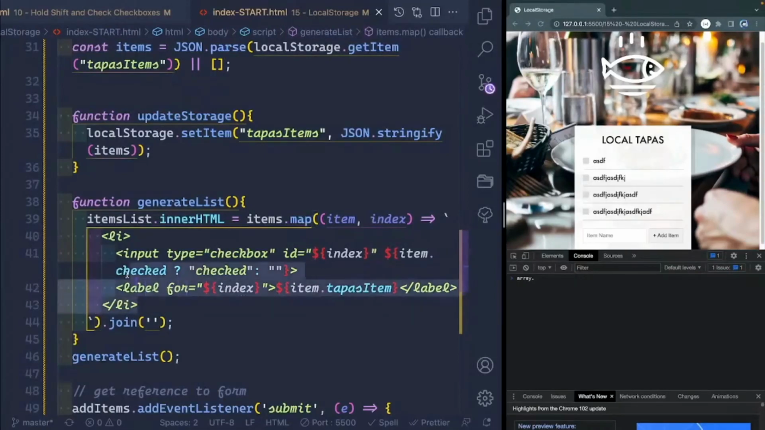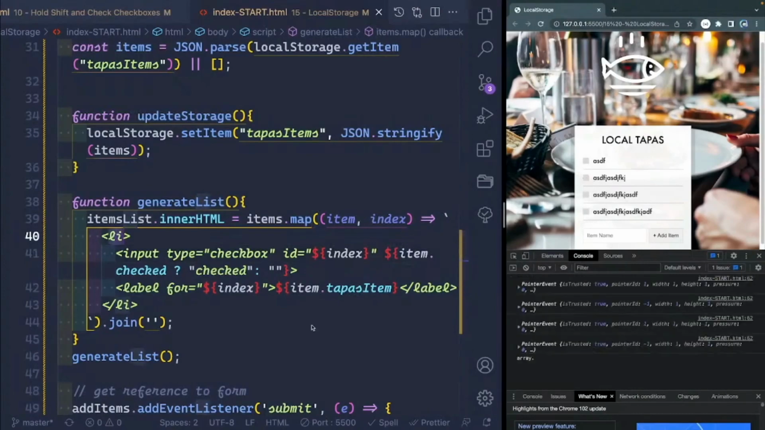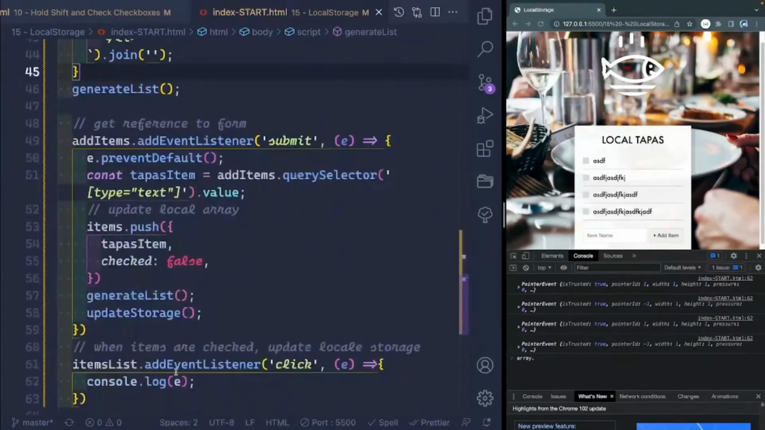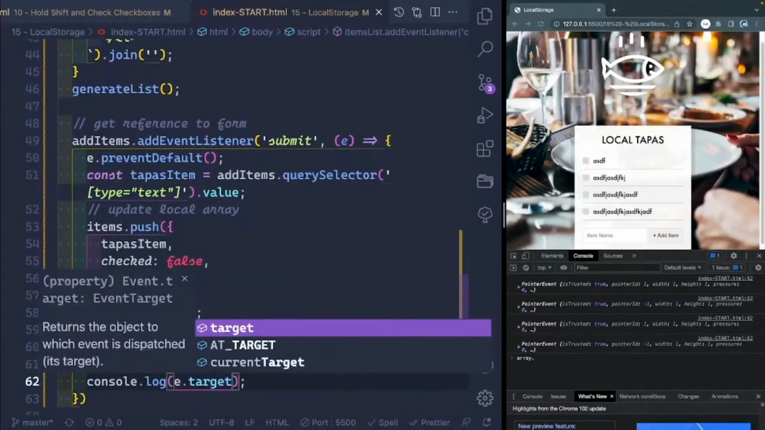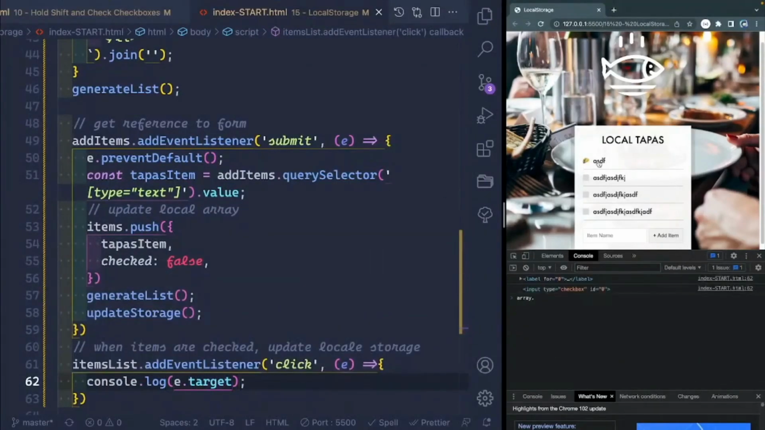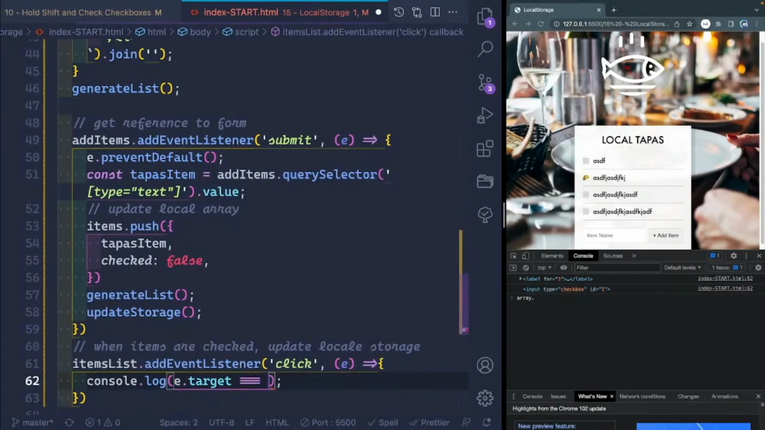Okay, so what I want to know is if the target equals the li. Let's get the e.target down here and see what I'm getting back. If I click on the label, I get the label and the input. So I'm never really getting just the li. It clicks on both of them.